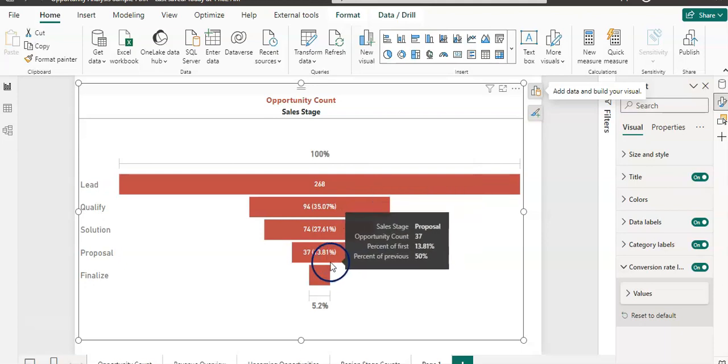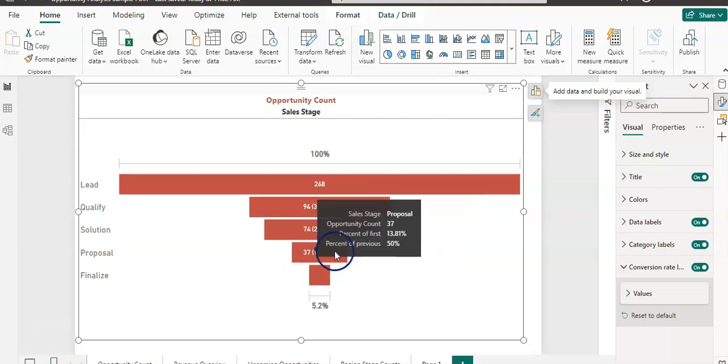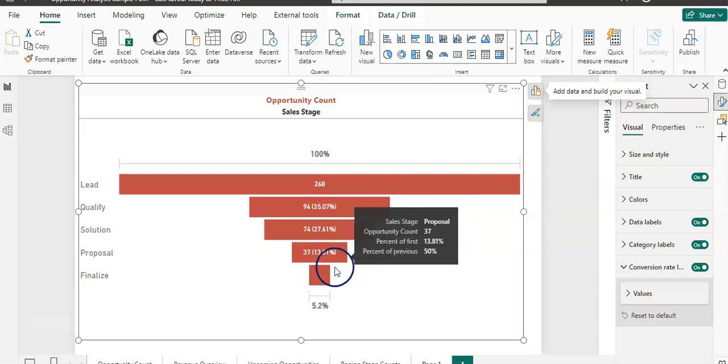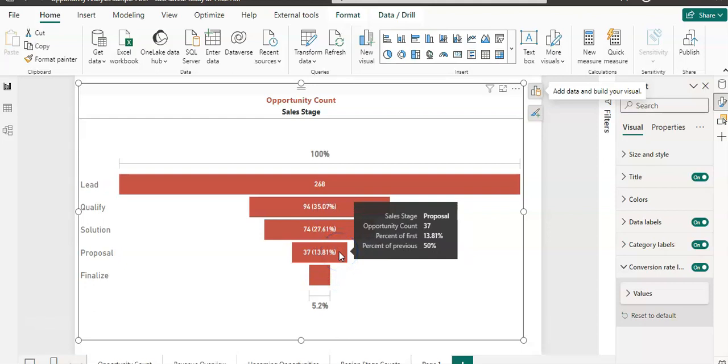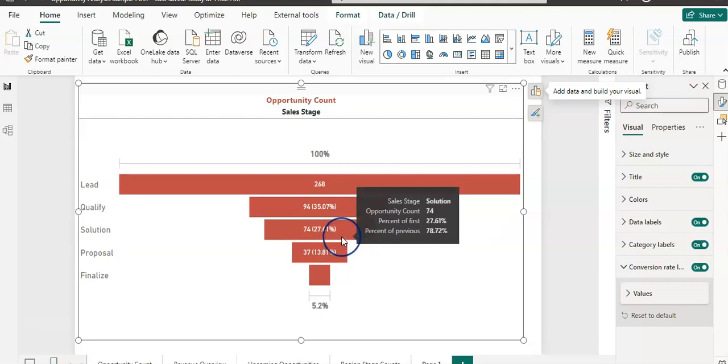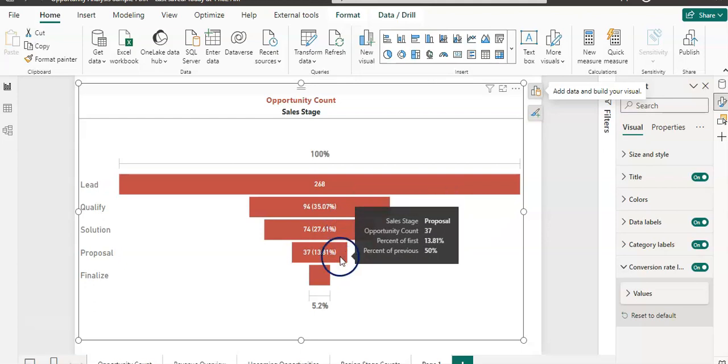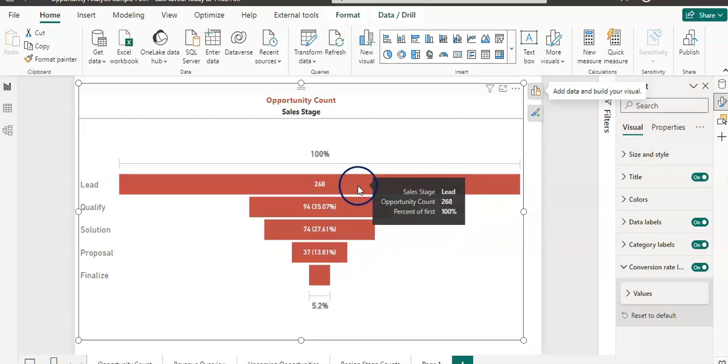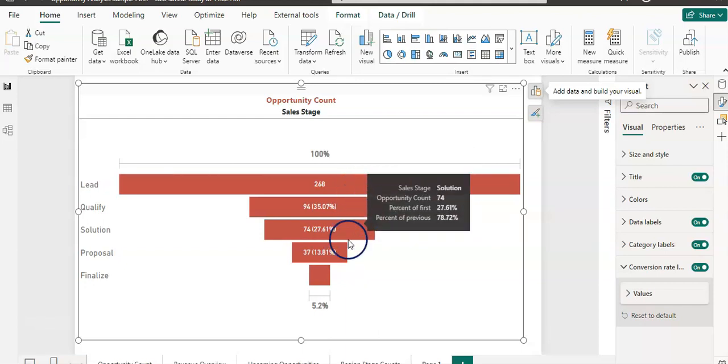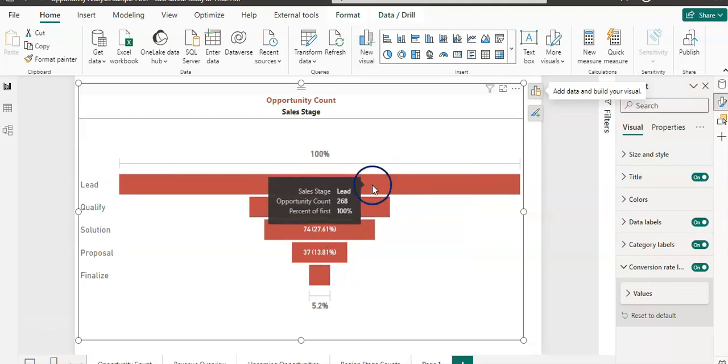And then the proposal, whether they accepted or not, will happen here: the proposal of the vehicle in their price, in their budget and all that. So that is the stage where the percent of the previous is 50%. So 50% of people just left this stage, and the 50% moved to here, which is 13 or 14%, 13.8% from the main stage, the first stage.